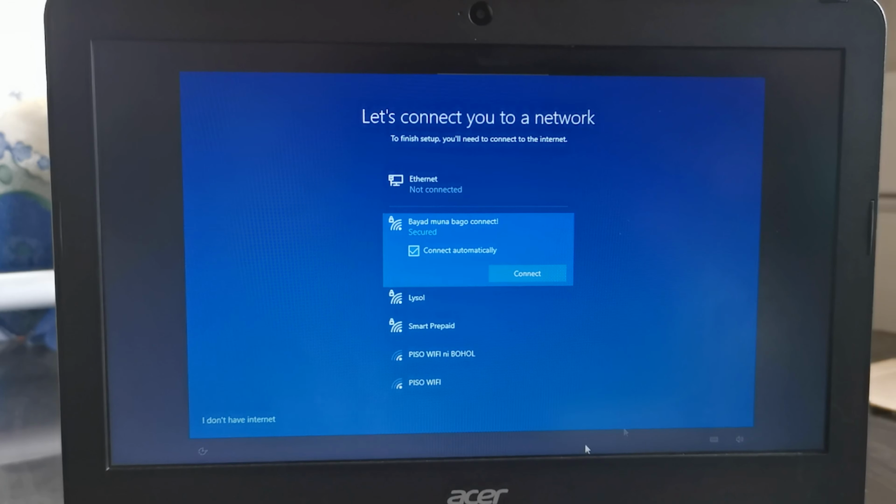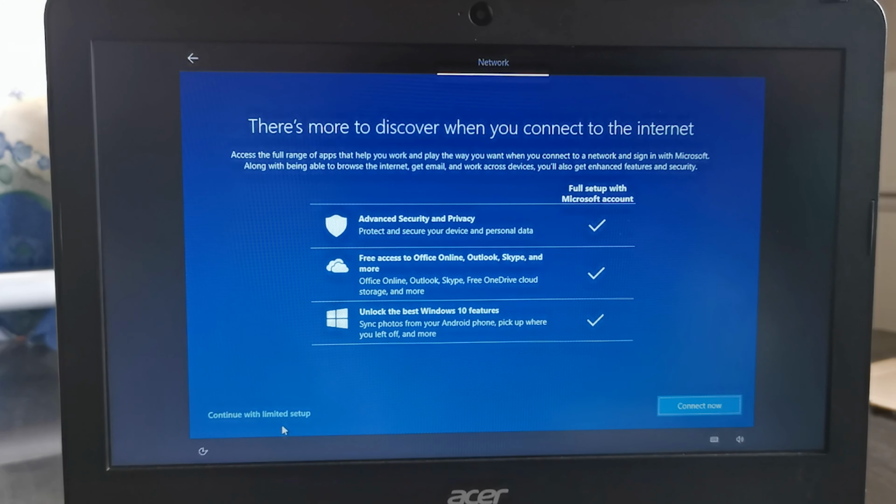We're done with the Windows 10 OS installation. Thanks to Ventoy USB solution.